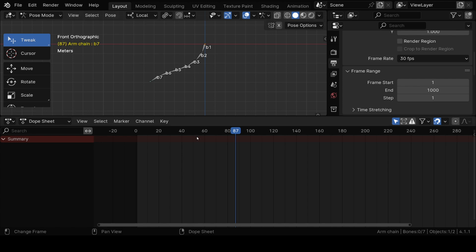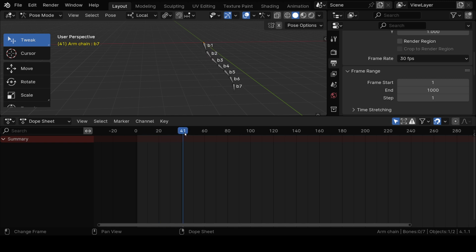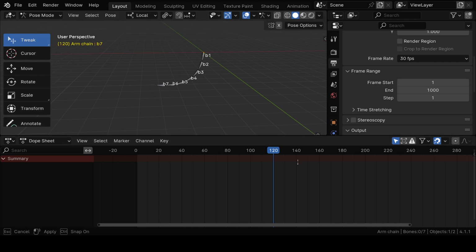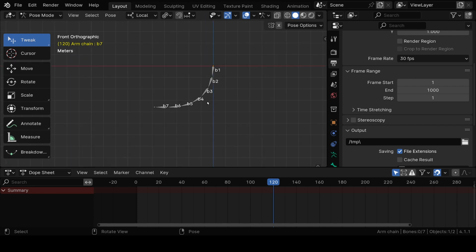Okay. So now, if you see, it is in pose mode. It should be in pose mode in your case also. When I just move the scrubber in the timeline, it is getting animated. Fine. Okay. Now I have done the rig and then animation for this.